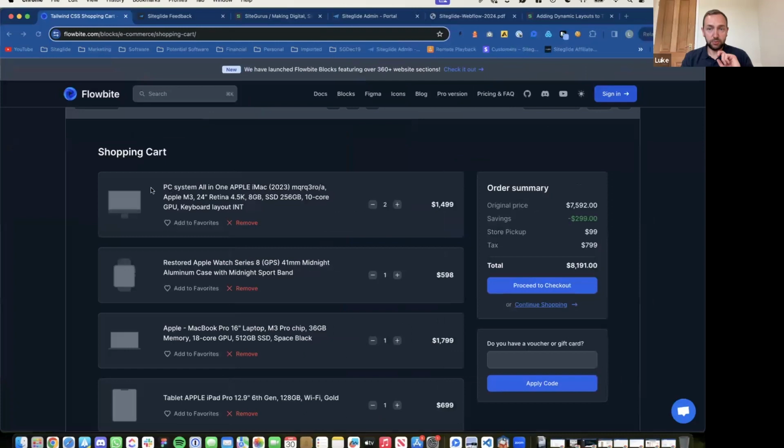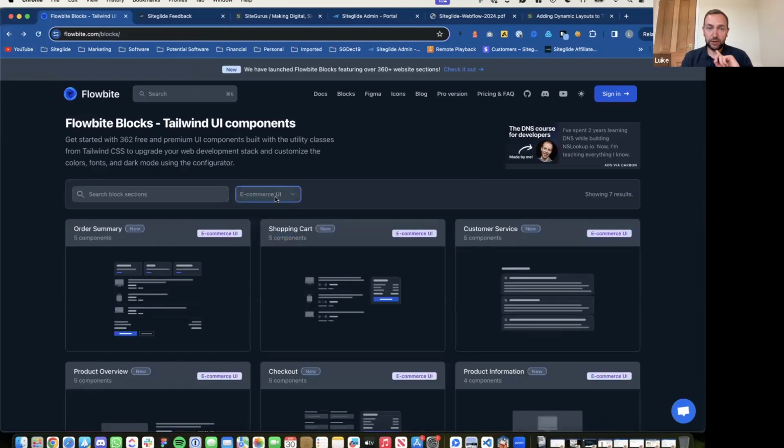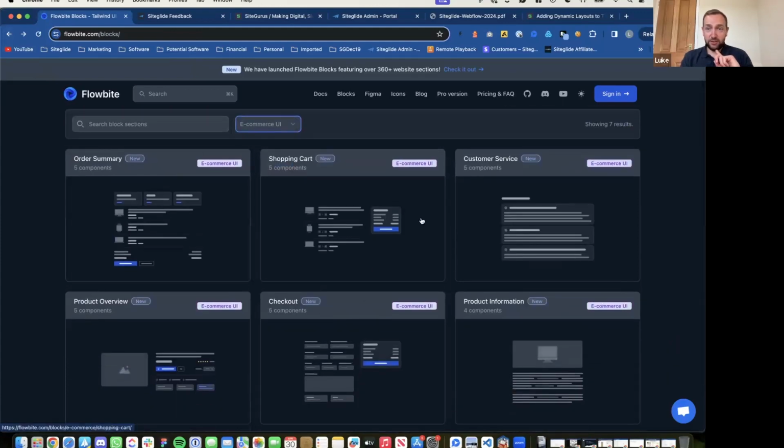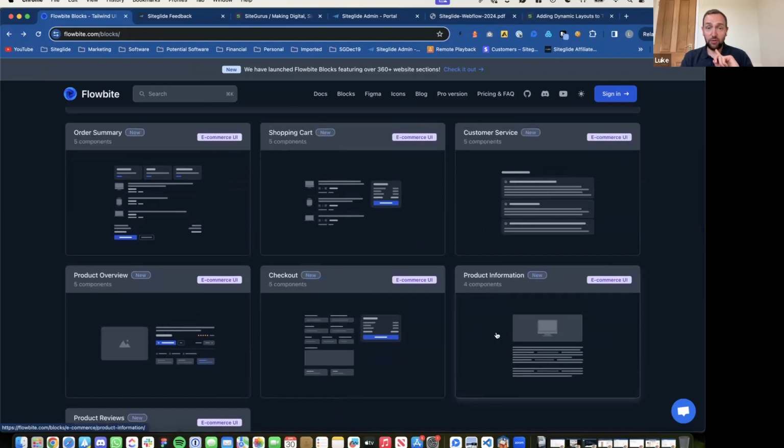Just looking at those specifically, on their website they have the library of components. You can use the drop down to get e-commerce, and then there's all the different categories that they're working on. They've only released these in the last few weeks, and they keep adding to it. So let's go into a product overview, for example.